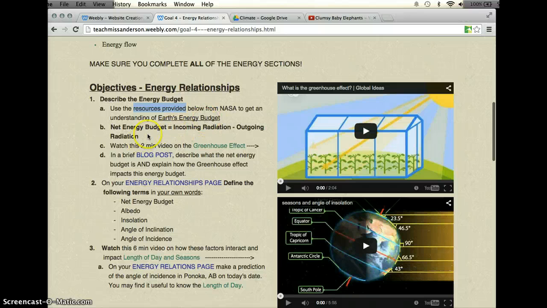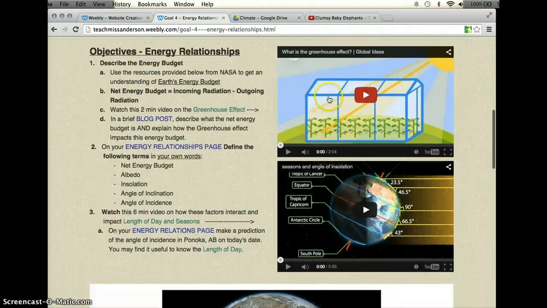So you're going to read that. Here I've given you some information: net energy budget equals incoming radiation minus outgoing radiation. That should give you a little idea on how to interpret the information. What that means is that all the energy coming from the sun minus the outgoing radiation is the net energy budget, and in general our net energy budget should be 0. Keep that in mind as you're watching these videos and reading through the information provided.